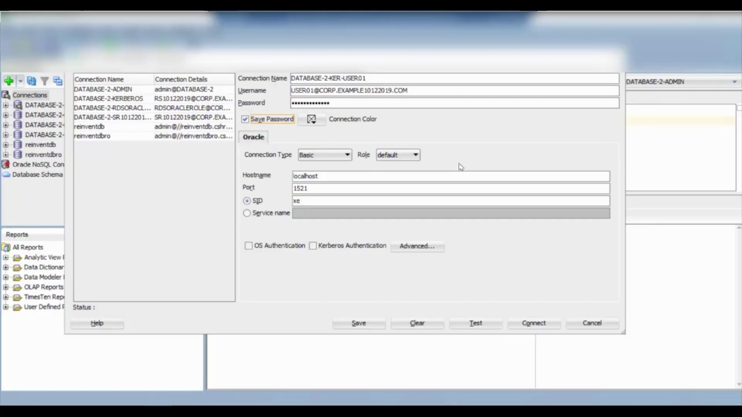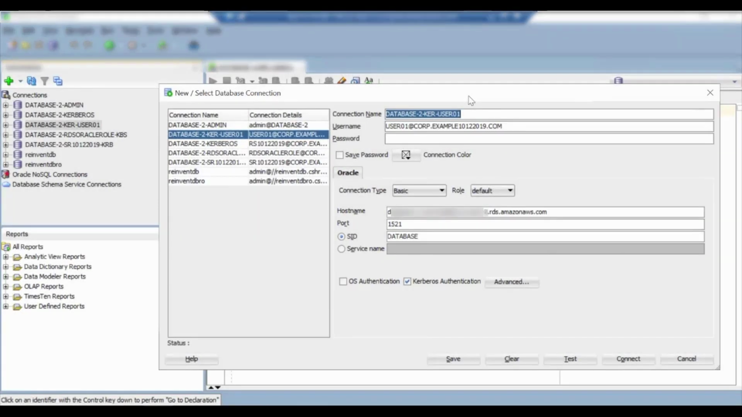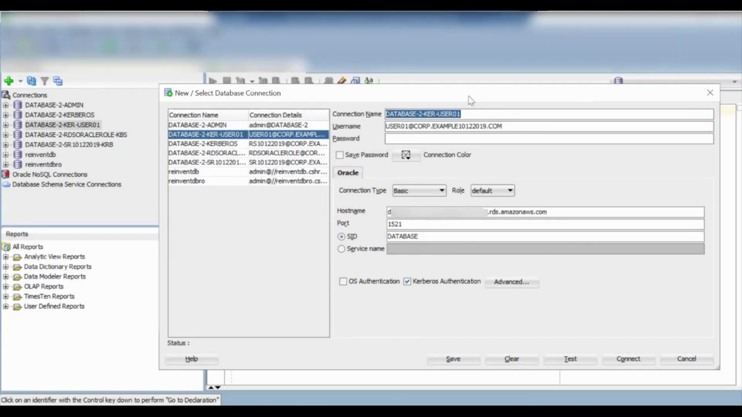Now we'll select save password. This is how you can create a connection in SQL Developer. When you create it, the username should be the one that we used in our command script, and for the password, we'll enter the domain password. At this point, we are trying to use the domain user to log into the database. So this is the domain password I'm entering.